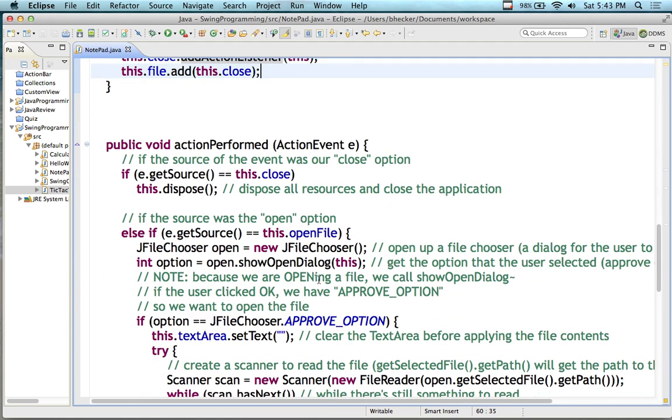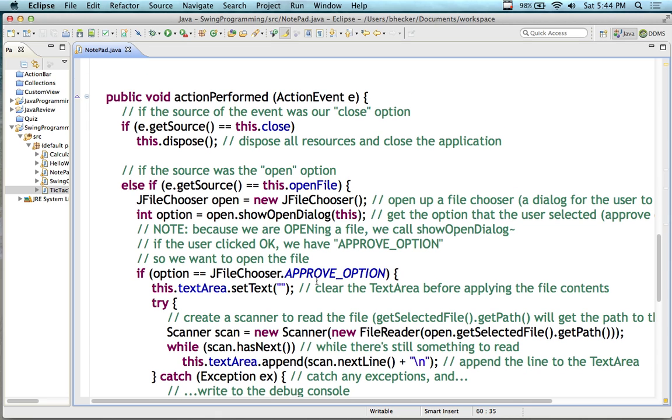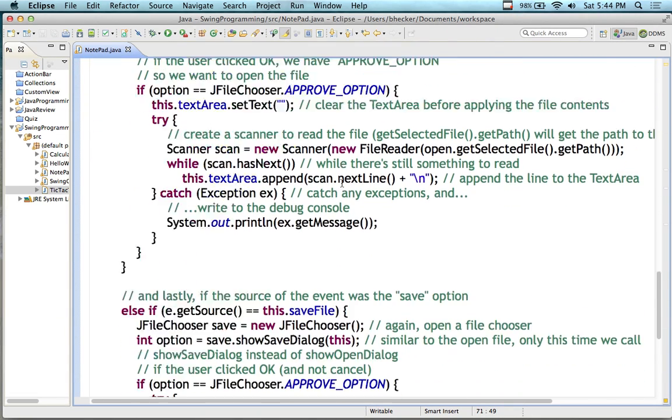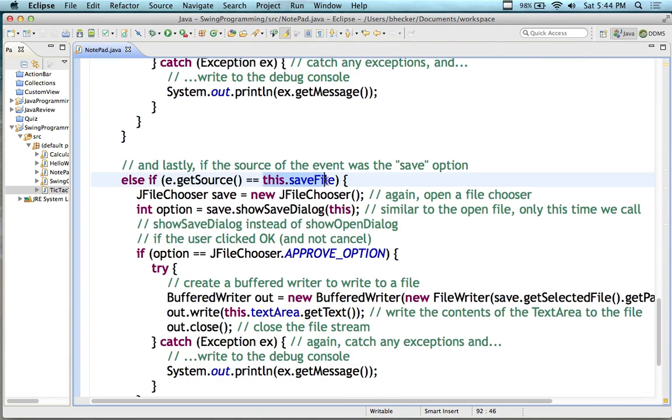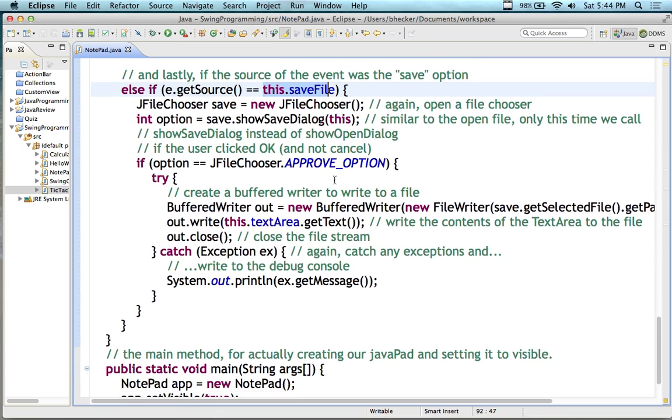It sounds like a tongue twister because it's all called menu, but all right, last but not least, the brains of the operation, the action performed method. The action performed method is going to be e.getSource. Well, what's the source? Well, it's going to be either this close, this open, or save further down the road here, this save. So depending upon which one we get, we're going to do something slightly different.